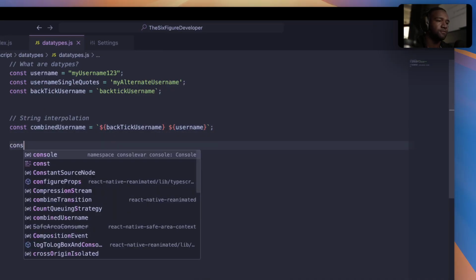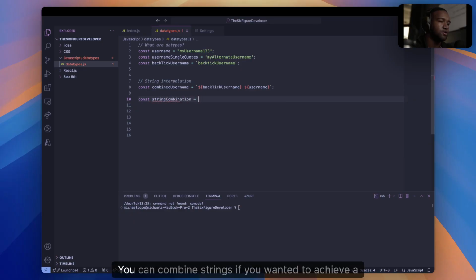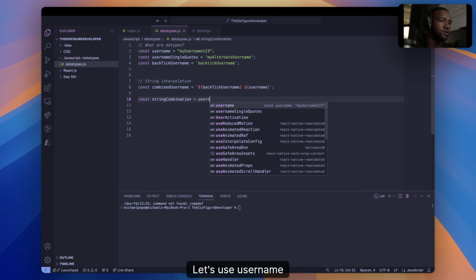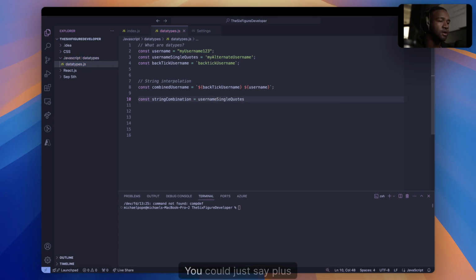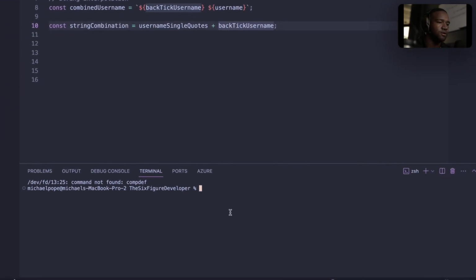You can also, const, let's say string combination. You can combine strings. If we wanted to achieve a similar result, let's use username in single quotes. You could just say plus and then backtick username. So if you do a string plus a string, JavaScript will put the two together and then produce a new string.